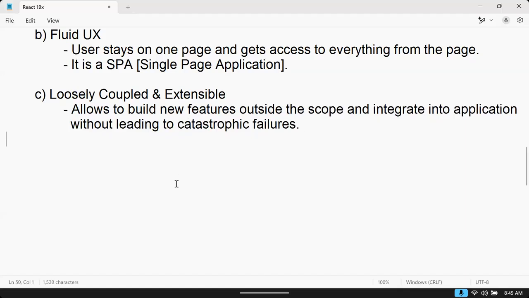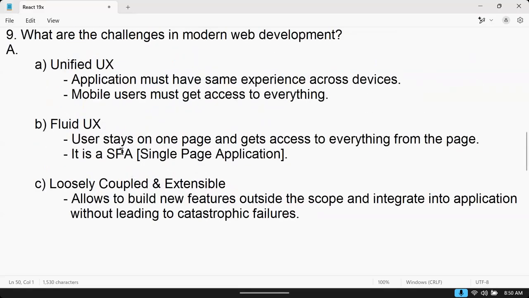This is a very, very important concept. We can build new features outside and integrate them into the application without leading to any failures. It should work perfectly even after adding the new feature. After adding a new feature, if it fails, then it is a big issue. These are some important challenges in modern web development.